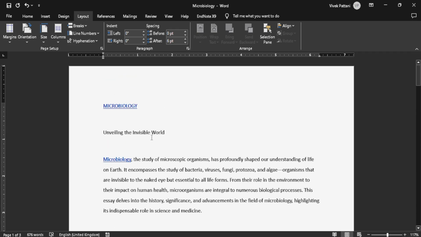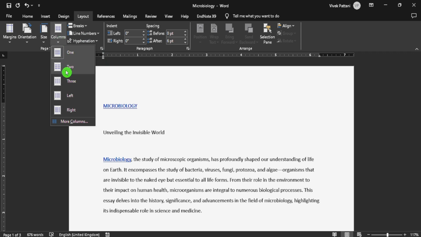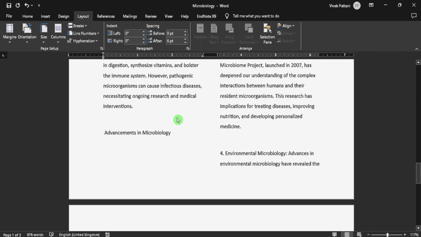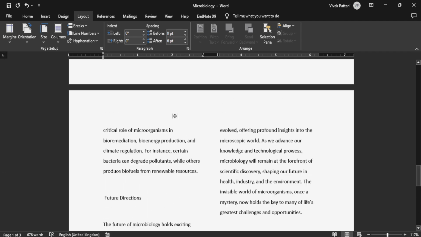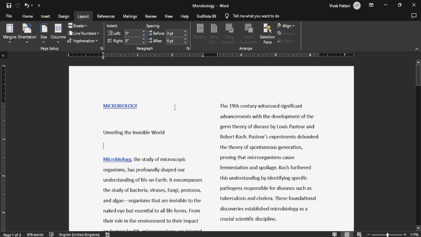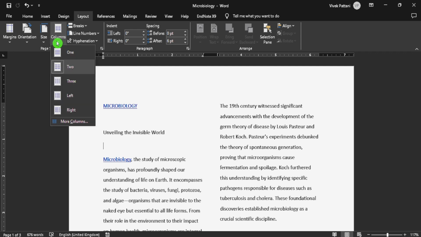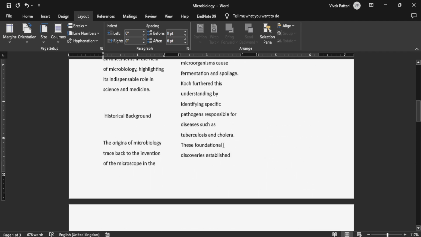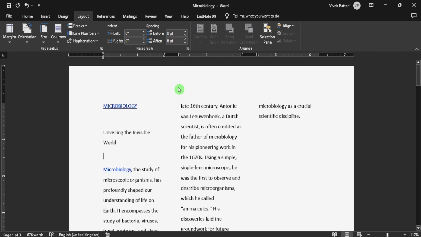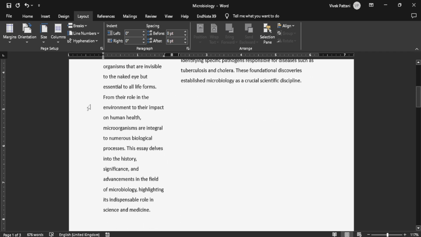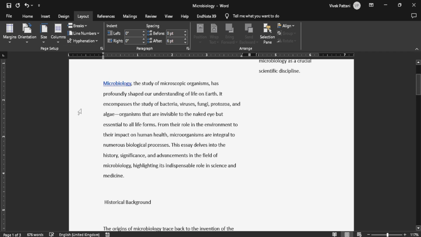Now what happens if I select two columns from the column option? This is how my document will look now. This type of format you may have seen in various books or reference books, and even the study materials you might have studied. What happens if I select three columns? Okay, this is how my document will look.